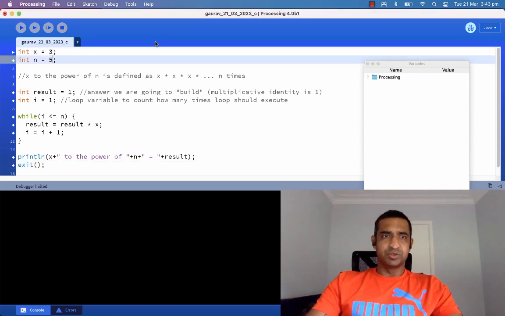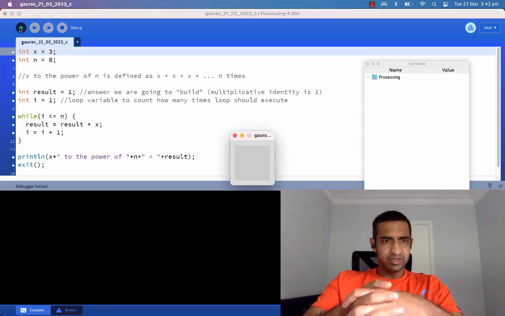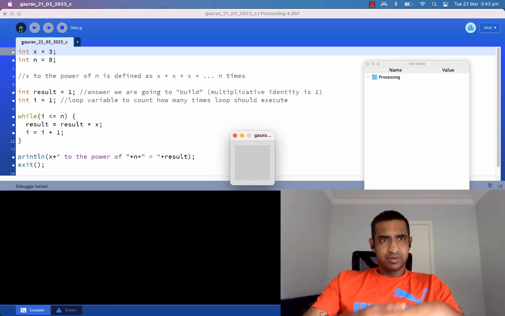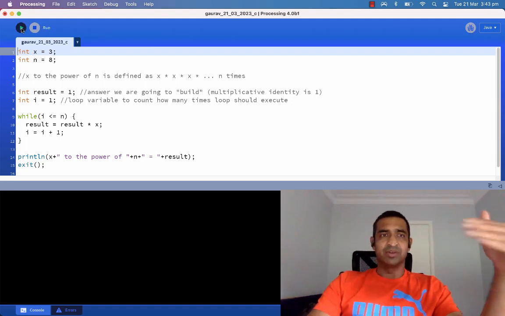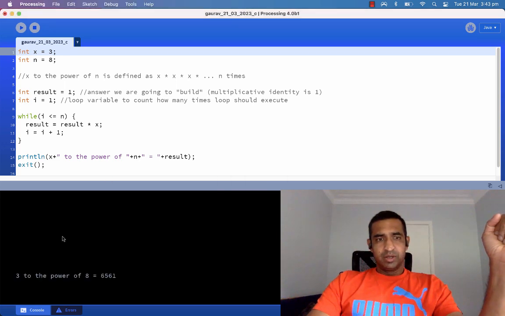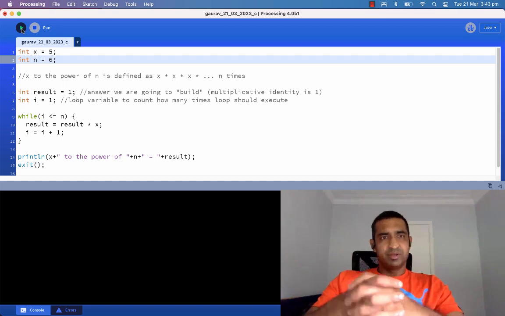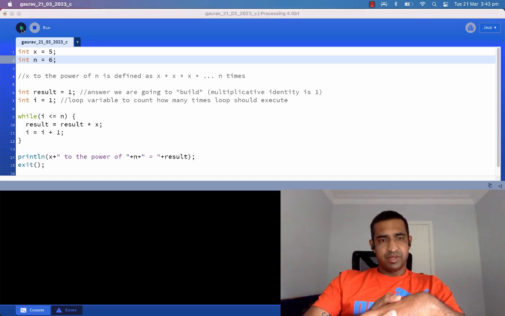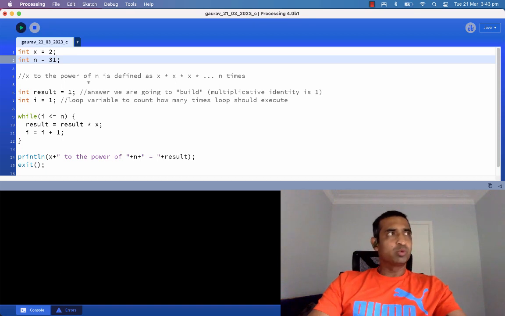Let's change the value of x to 3 and n to 8. So 3 to the power of 8 is 729, is it? First, let's exit the debugger mode by clicking on that little butterfly and then run the program normally. 3 to the power 8 is 6,561. 5 to the power 6 is 15,625.